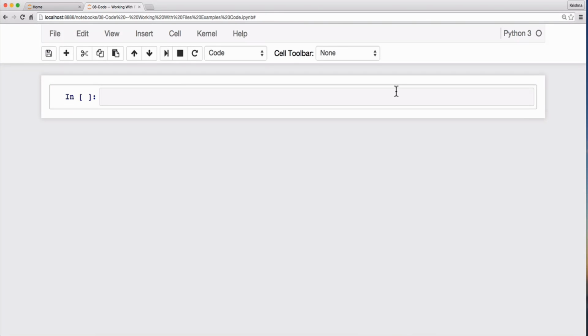Hi, welcome back. In this class, we'll see some examples of how to read a file and how to write to a file. Let us start with a simple example to read a file and write it to a console.